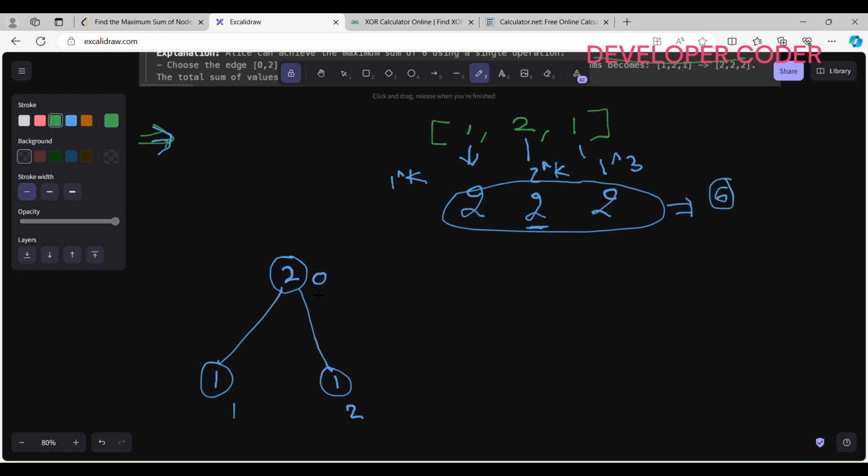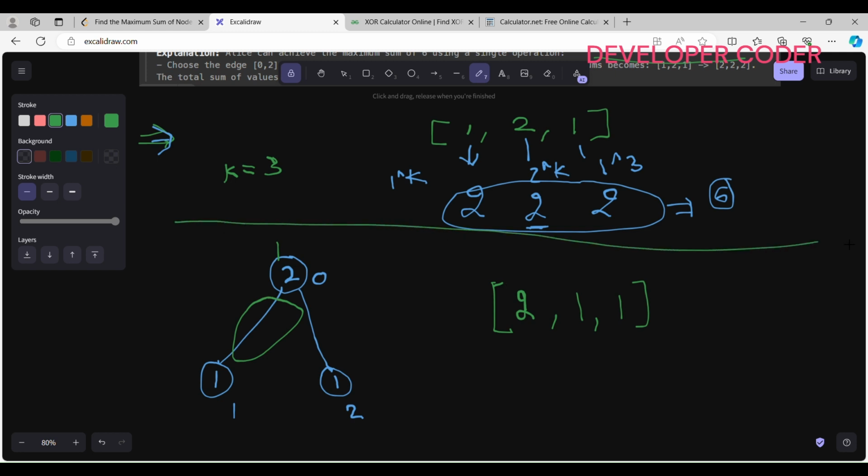So let's perform the XOR operation for this edge. We have to perform the XOR on edges, right? Let's take my k value as 3. Let's write the numbers first. This is how it looks: in my 0th index, the value 2 is there in the nums array, in my 1 index, the value 1 is there, and in my 2nd index, the value 1 is there. This is my nums array for this particular example.